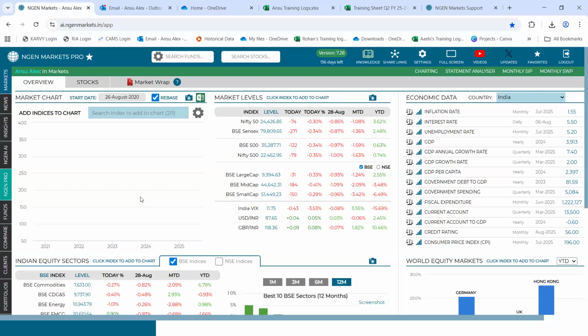Next to that, you can see this section called market levels. So these are live market levels that you can see on our platform. These are certain indices. Next to them, you get to view their levels. Their today performance will come up when the markets are live. Followed by that, you get to see the one-day return, the MTD and the YTD.